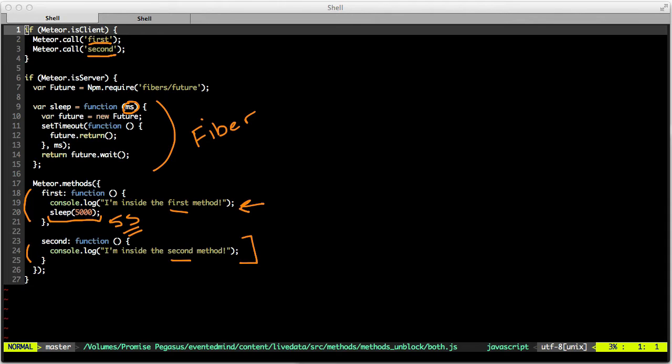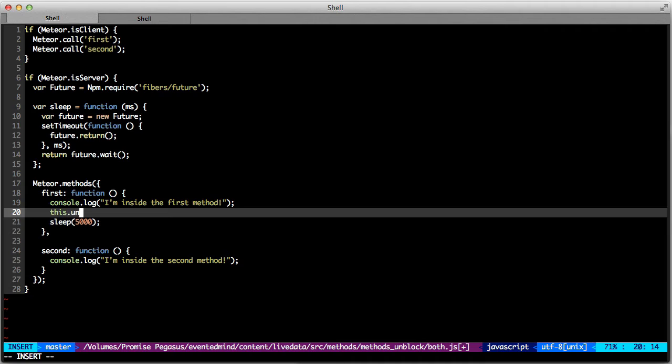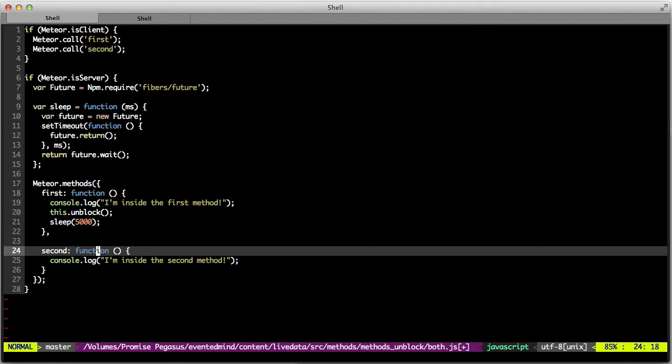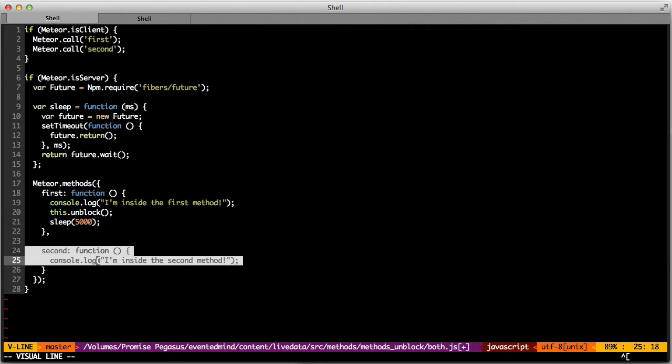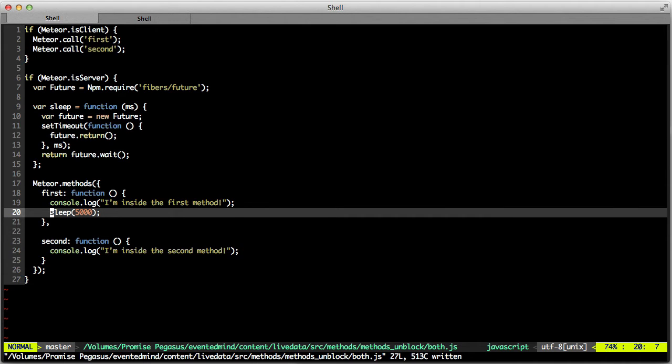If we want to be able to call the second method right away, we can unblock that queue by calling the unblock method inside of our first Meteor method. So here, if I were to say this.unblock, now even though the fiber is going to sleep for 5 seconds, Meteor will still go ahead and process the second Meteor method call right away. Let me get rid of this and fire up the server and show you how this works in the console.